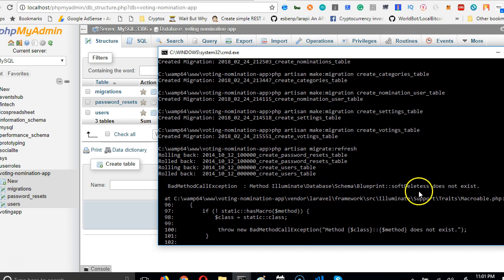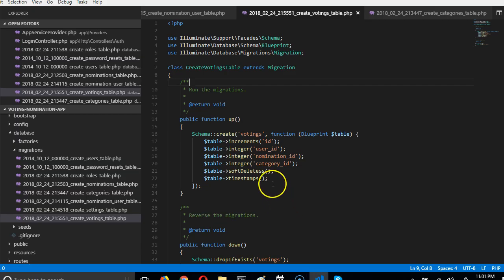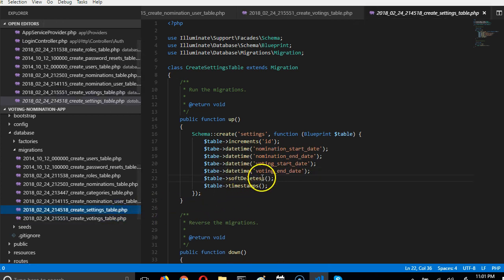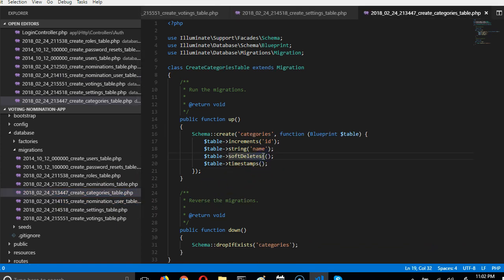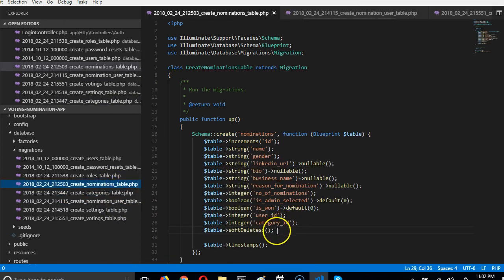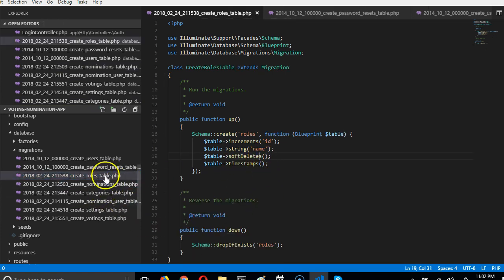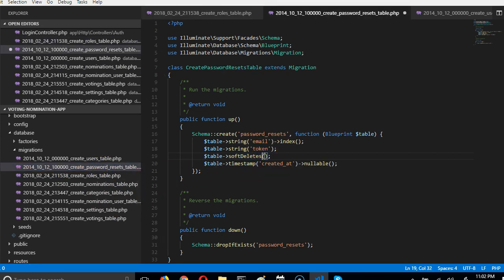Bad method call exception, subDelete does not exist. There is an error somewhere. Okay, we have subDelete with a double S somewhere. I'm going to have to look for it. Oops. And you saw this error, you didn't tell me. You were just taking the tutorial and enjoying it. So make sure your softDelete has one S. Just one S. And I think we're done.